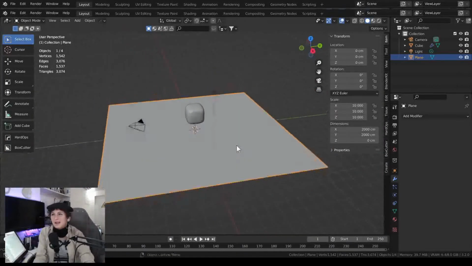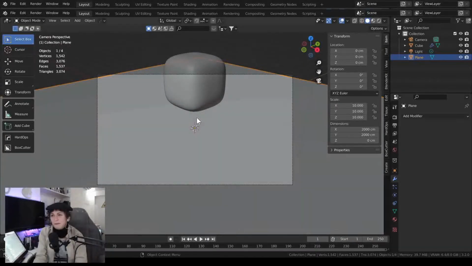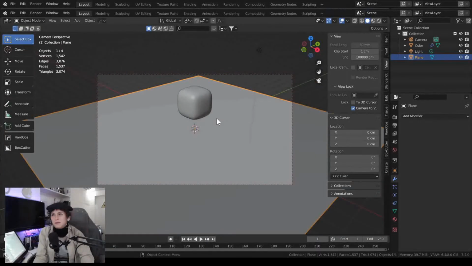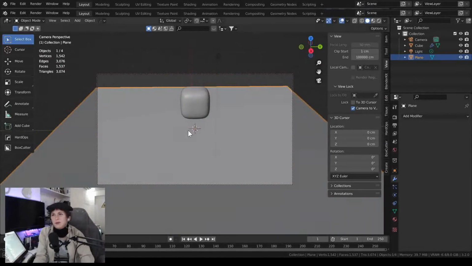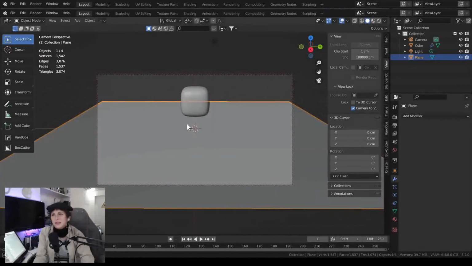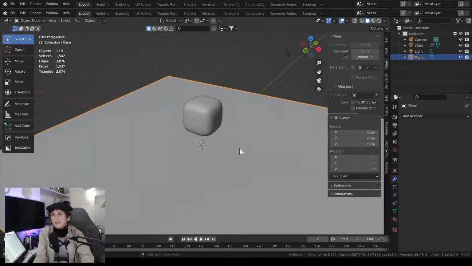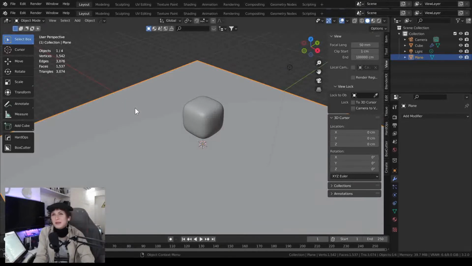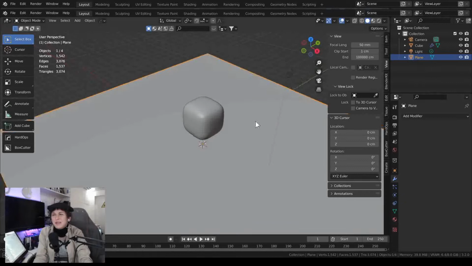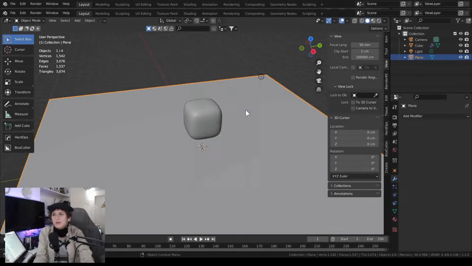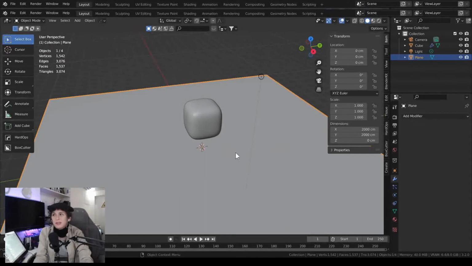Anyway, so we want to have a nice scene for the cube or whatever item you might have in here. So let's go with this simple trick. I've added the plane. Maybe it's good to apply the scaling as well.